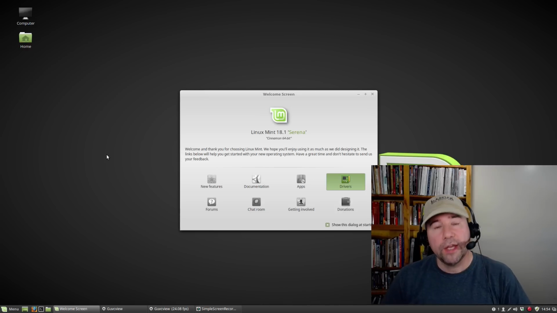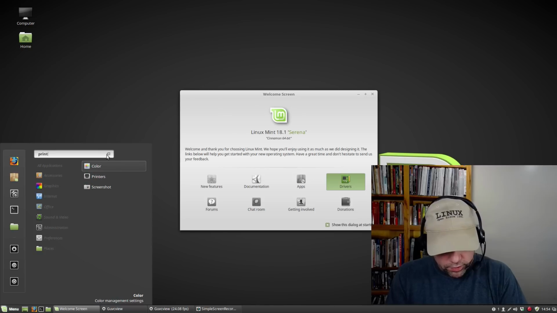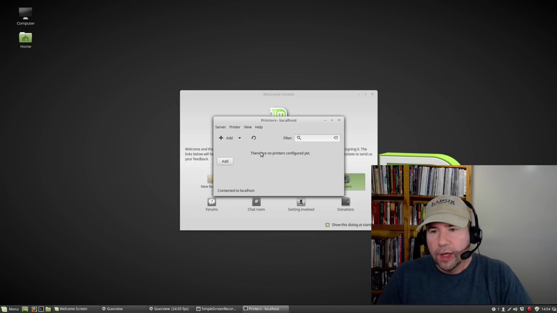And another thing is printers. Unfortunately, I can't show every printer just because a lot of them are going to be different. But for a lot of printers, there are drivers available, so you don't have to go out and install this disk that you got from the manufacturer. You don't have to go through all that. So let's just type in a search for printer, and you can see where it says printers. And you can see right now I don't have anything configured yet.